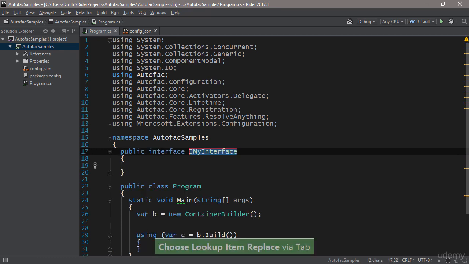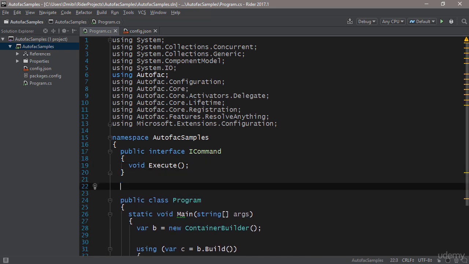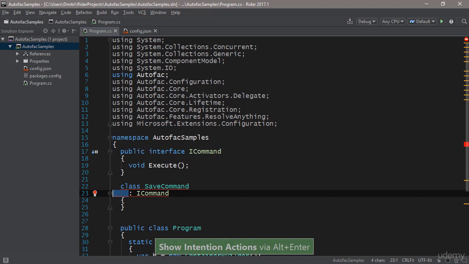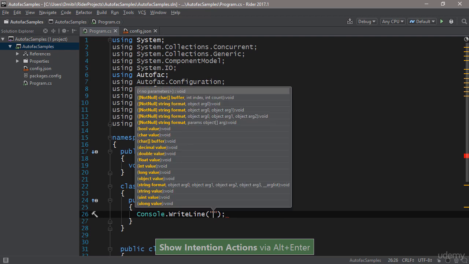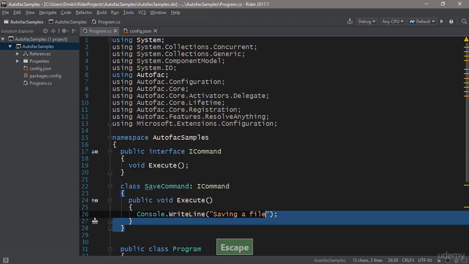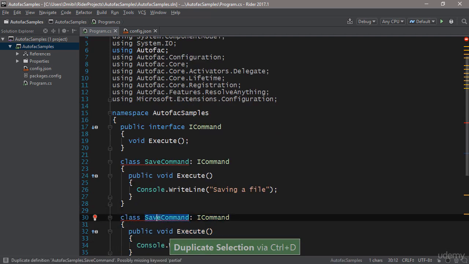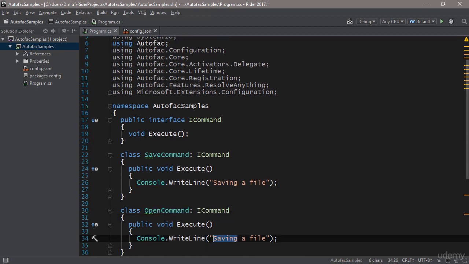command. So we implement this interface called ICommand, which is just going to have a single method called Execute, and this is what's going to be implemented in two commands that we're going to make. So I'm going to make a couple of derived types. I'll make a save command, which will simulate saving a file. So in this case, I'll just simulate it by using Console.WriteLine. So I'll write line saving a file, and then I'll duplicate this and I'll make an open command. So in this case, I will have an open command like so, and here I will be opening a file.